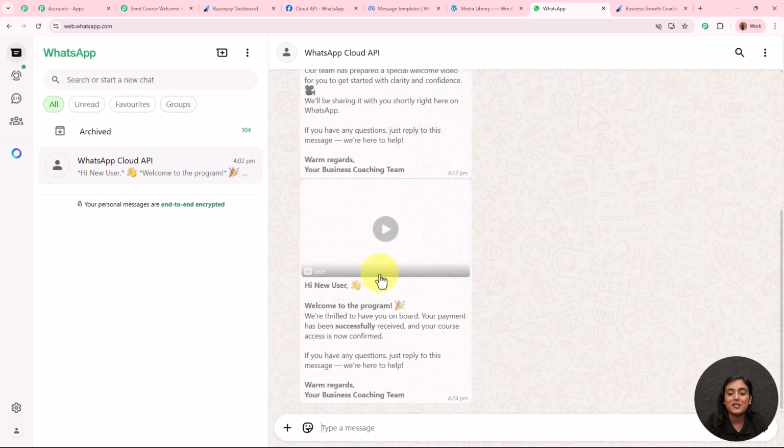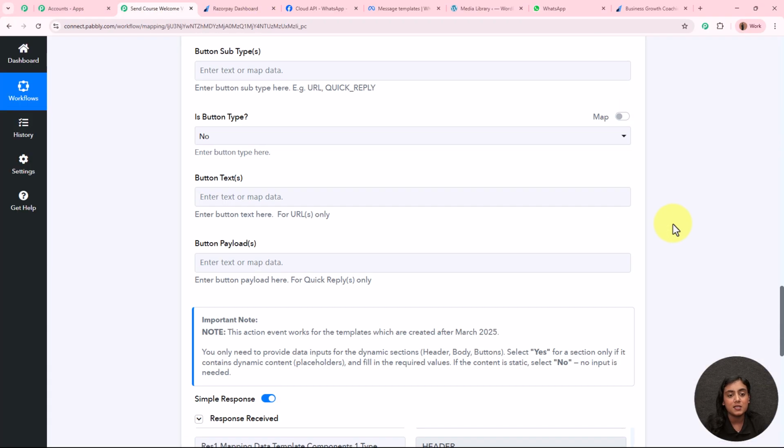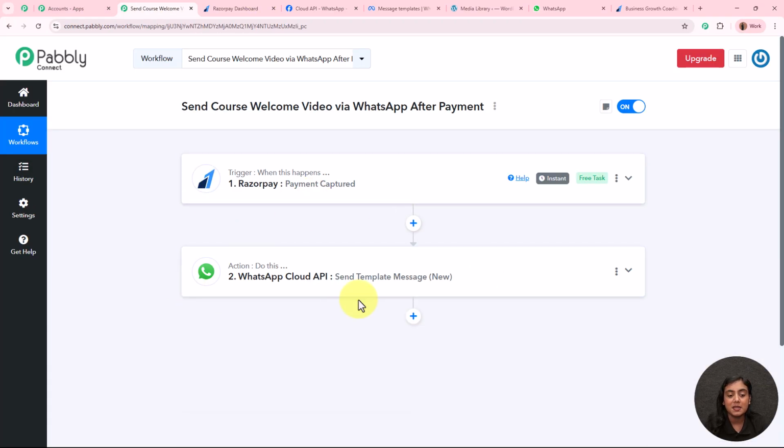So as now I've received this WhatsApp message successfully, this means that we have now successfully built the connection between Razorpay and WhatsApp Cloud API without the need of any coding and programming skills using Pabbly Connect. So as I've created this automation successfully, if you have any questions related to this automation, you can comment down below and we'll reply to you as soon as possible.